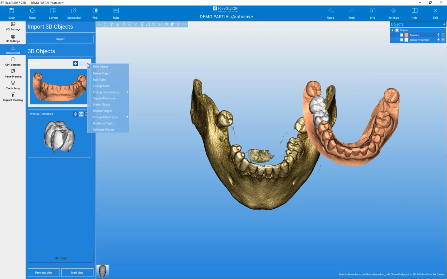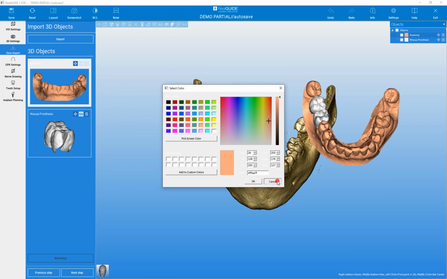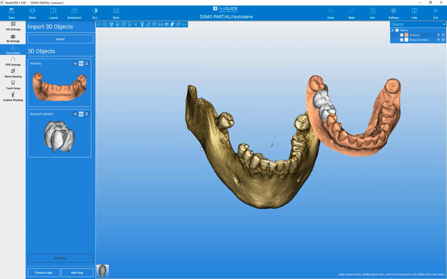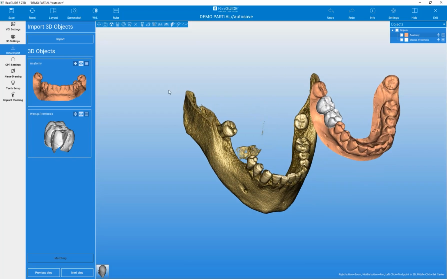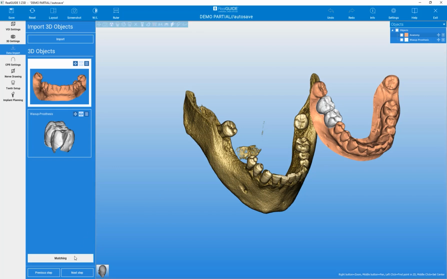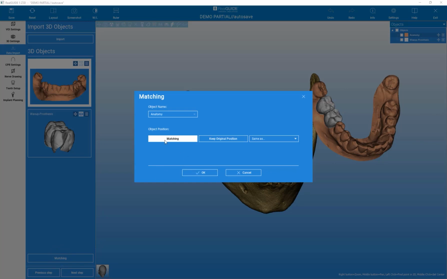The object color can also be adjusted, and you can see that the menu for that is accessible through the tools we discussed before. However, the most important variable that we're manipulating in this step is superimposing the STL file to the DICOM data. To do that, we will highlight the STL file and click Matching. We will confirm that we are matching the anatomy file and click OK.